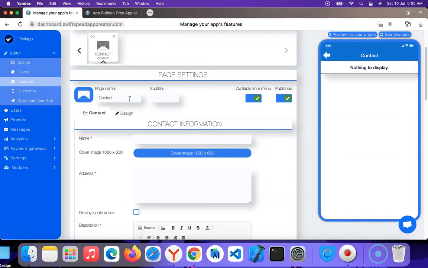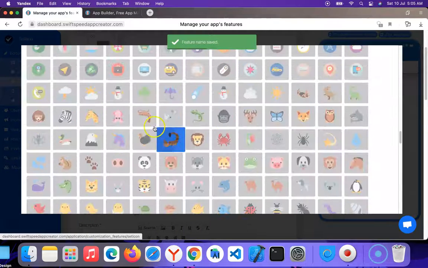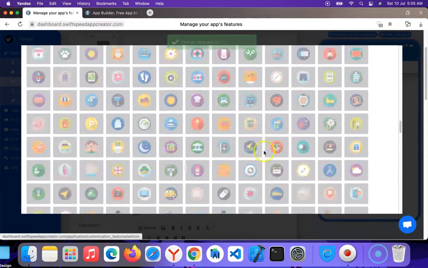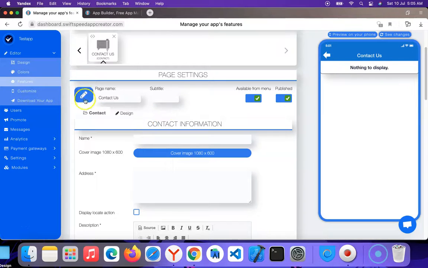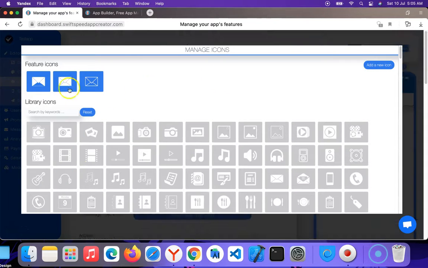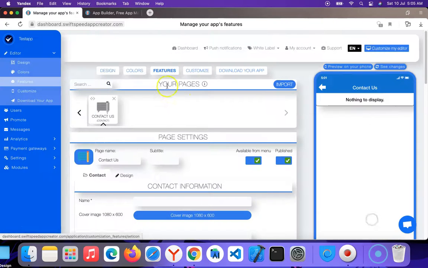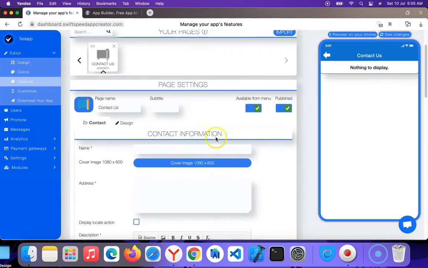Alright, I'm going to name it contact us. I'm going to change this icon because I definitely do not want that one. I'm going to look for a new icon like this. This looks like contact. So you can also download your own personal icon and upload whatever icon that you downloaded from the net. But I'll just use an icon from the platform, and I've chosen this blue one.